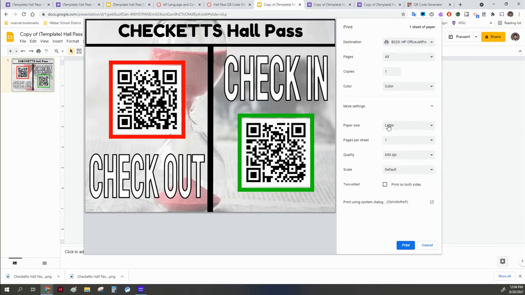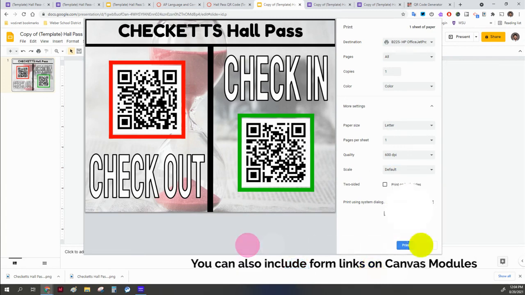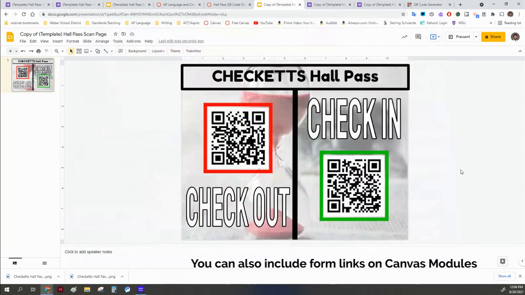And again, you just want to make sure that the paper size is correct. Scale should just be set for default. If you have a different scale set up, then it might cut off some of the image. And then you just click on print, and then post that probably near your desk or something like that so that you can control who is coming and going from your classroom for the hall pass.